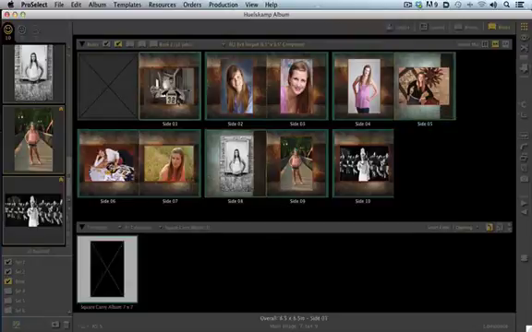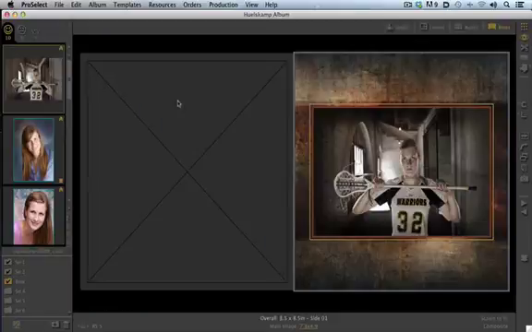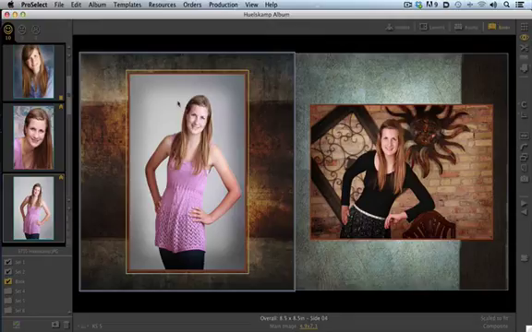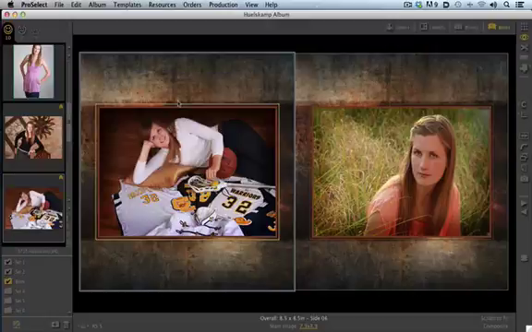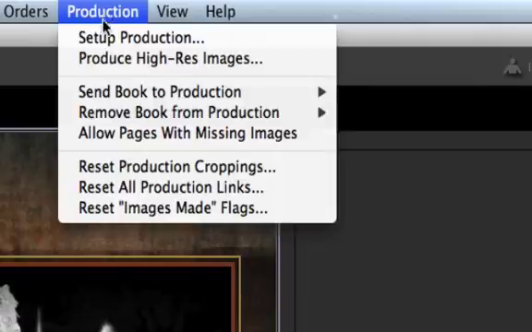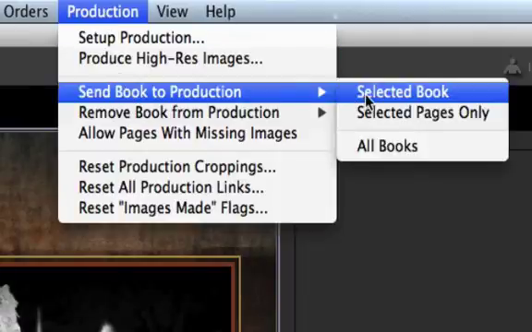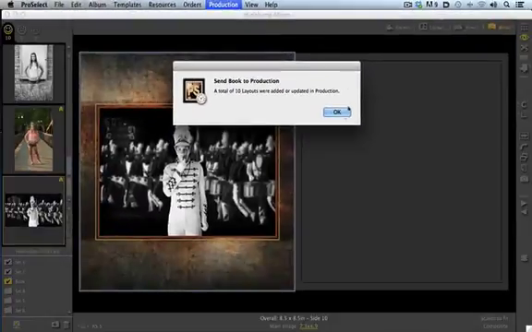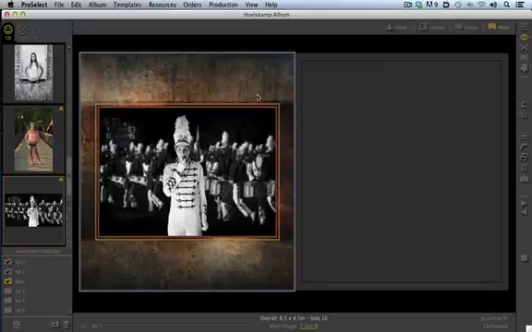If we can bring it up to full screen here, we can take a look at the image. There we go, there's the first page of our book. And you can see I've got a nice looking book created. All we have to do at this point is go to production, send book to production, selected book. And that sends my total book into production. So in my ProSelect Pro, I'm going to go in, retouch my images, push a button, and that'll render my whole book all ready for me to send to the lab.